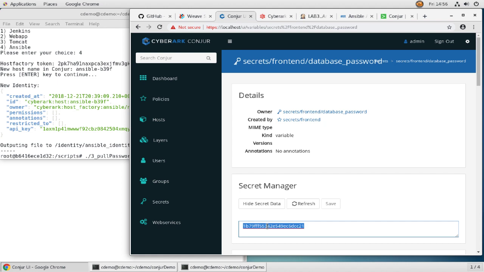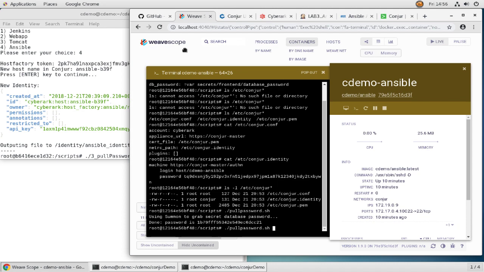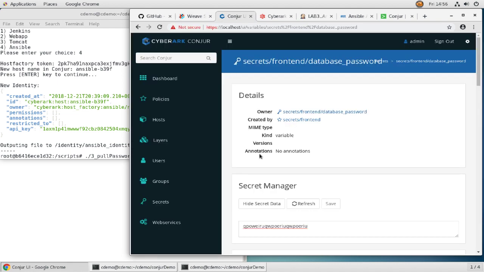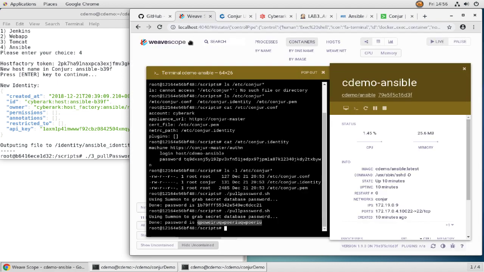1B79FFF. If we change it here, again just going through our rotation, and come back over here and rerun that, now we get the new password. I just changed it to all text, and we see that that's the value there. So that takes us through the majority of the use cases that can be exercised with cdemo.